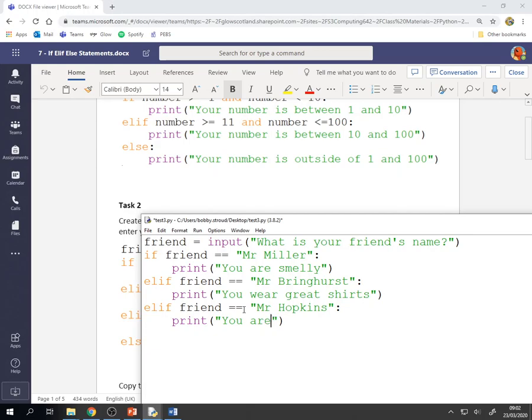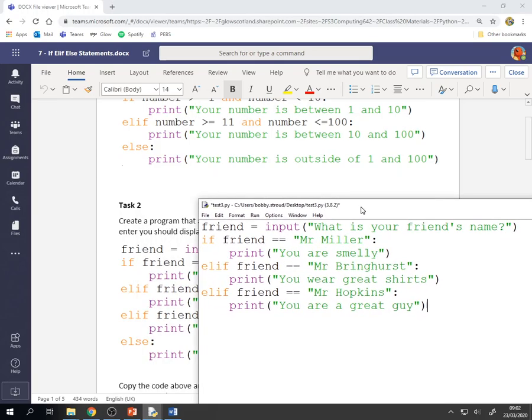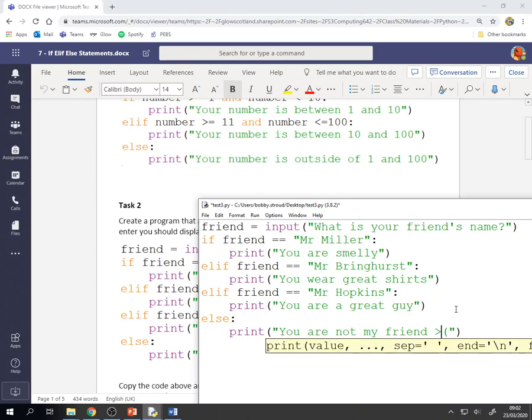You are a great guy. What a nice message. From there, we just go else, and then you say print. There's not a limit to how many of these you add. You can keep adding these. We say, you are not my friend. And obviously you can customize this to the people that you know.